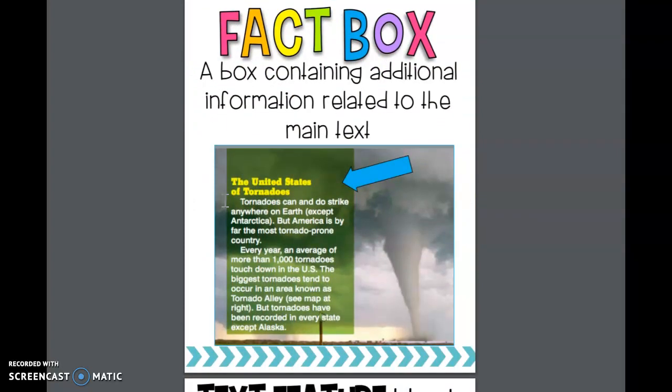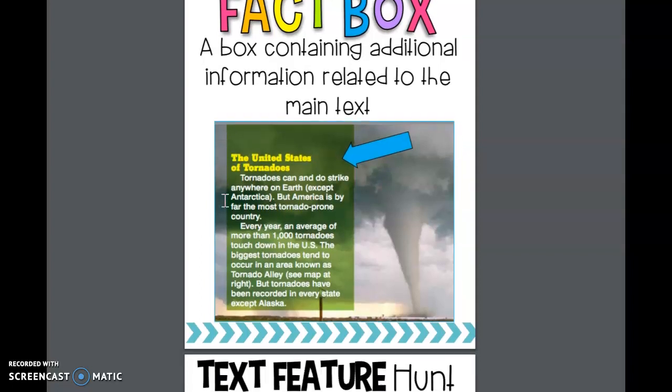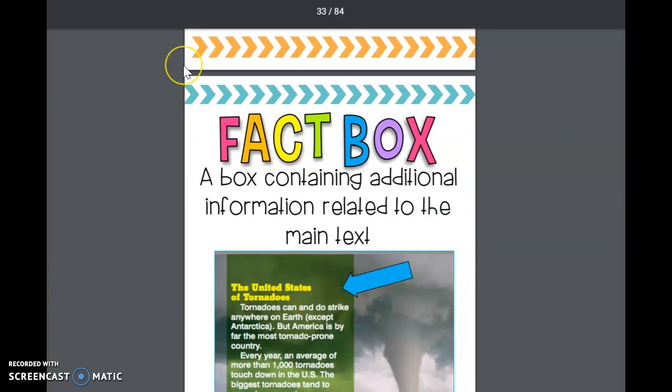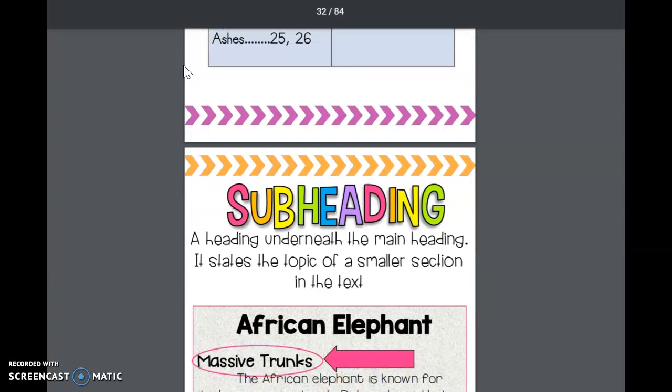Fact box is a box containing additional information related to the main text. Okay, so it's just a quick little fact box. A lot of National Geographic books have little fact boxes. Okay, those are the different text and graphic features.